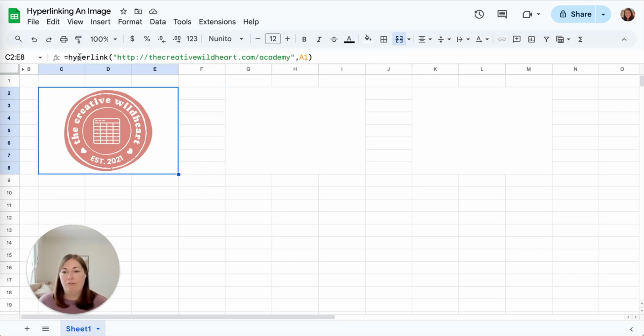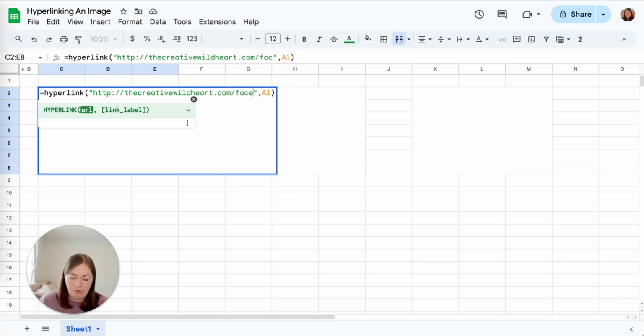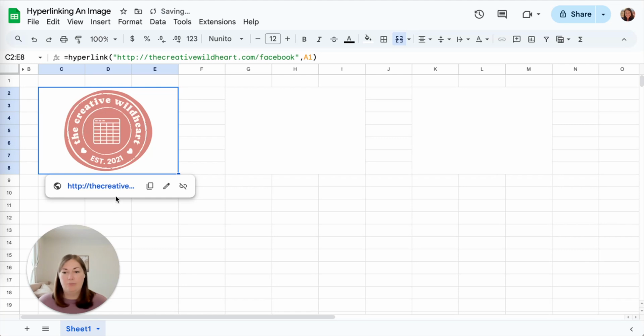Now, if you do want to edit it, you can't just edit the link here. You will have to go up to your formula bar, or you could just double click in to get your formula to show, and this is where you can edit it. So if you need to change out the link, let's say I want to do it to my Facebook group instead, I would just put in /Facebook, and then this would be a link to my Facebook group instead.